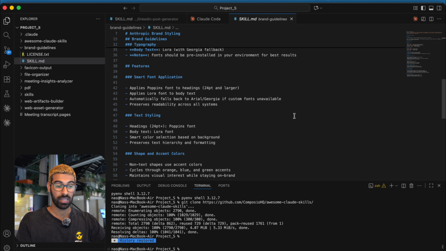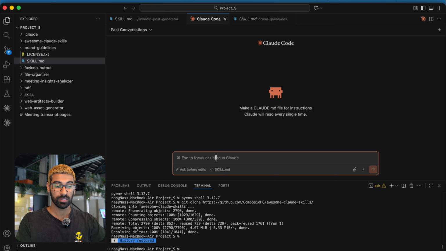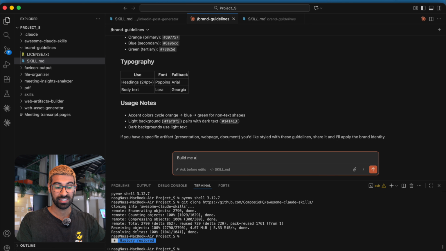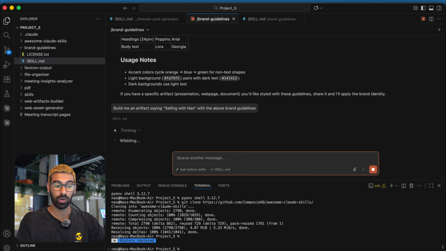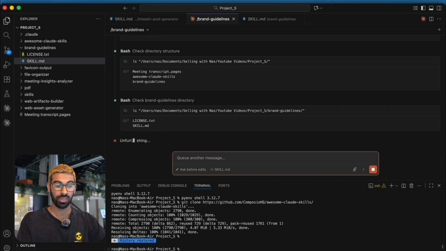And so what I'm going to do is launch this skill, brand guidelines. And then I'm going to say, build me an artifact saying selling with NAS with the above brand guidelines. I'm just going to imagine that this is my colors and my style, which I don't really have one, to be honest. But let's see what it actually creates. So it's going to think for a bit, and it's going to give me this.